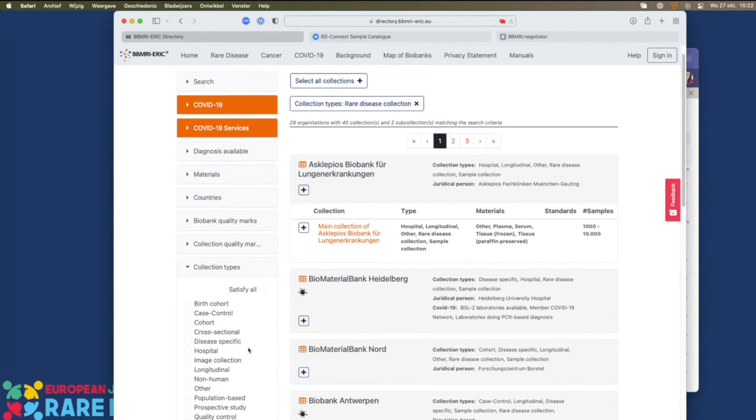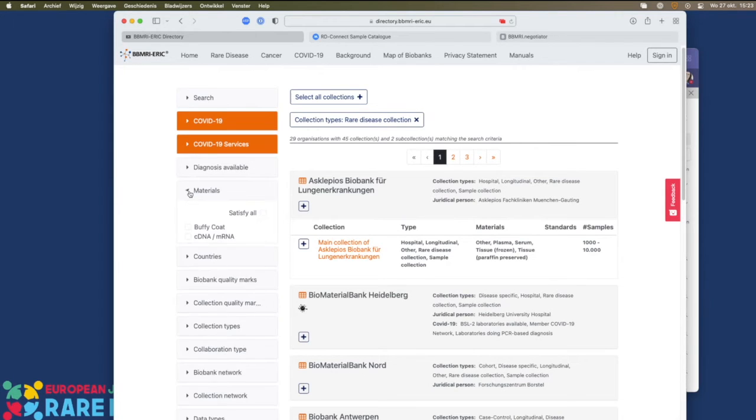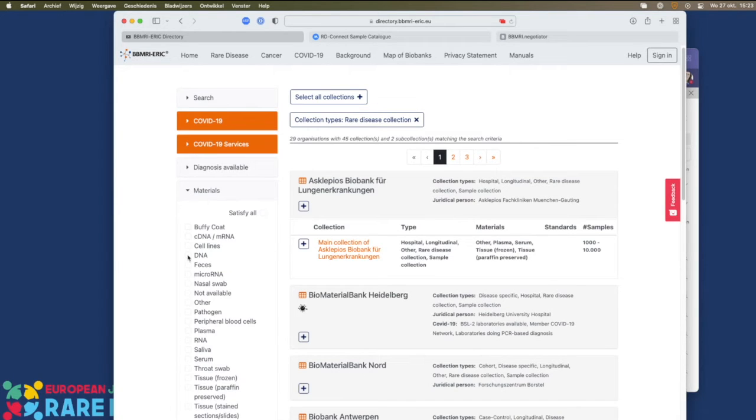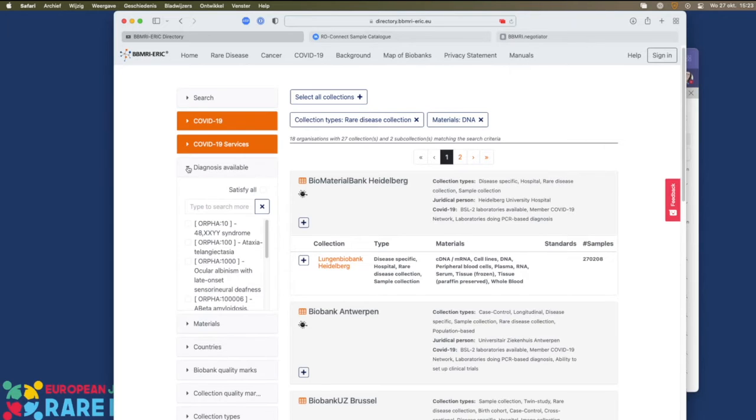then I can see that there are a number of biobanks that have marked that they have rare disease related samples. I can then also select, for instance, that I'm interested in DNA. I could also search here on a diagnosis.